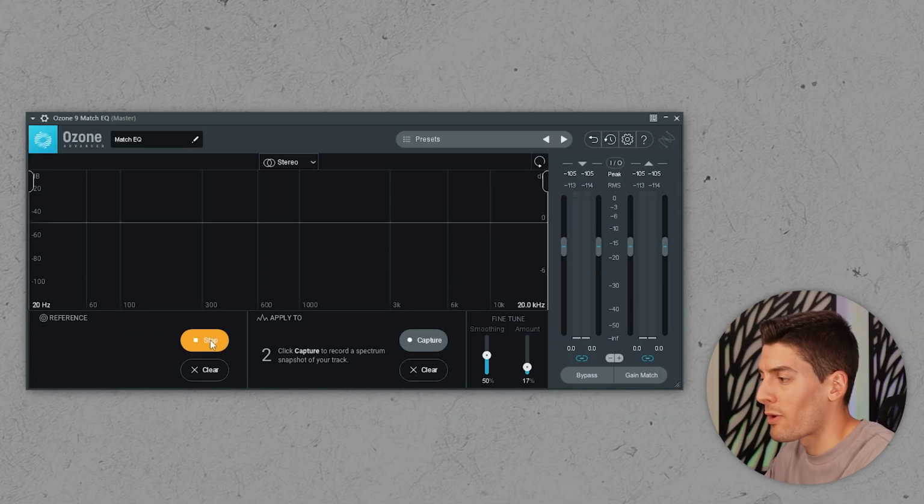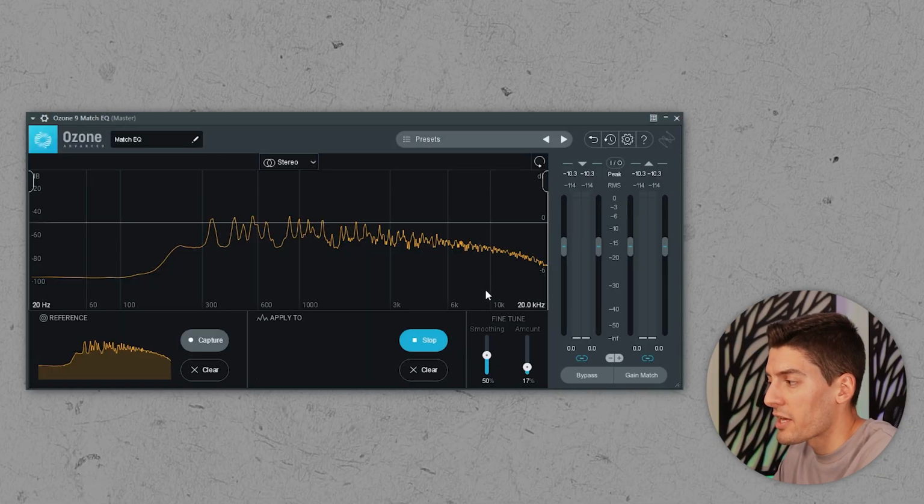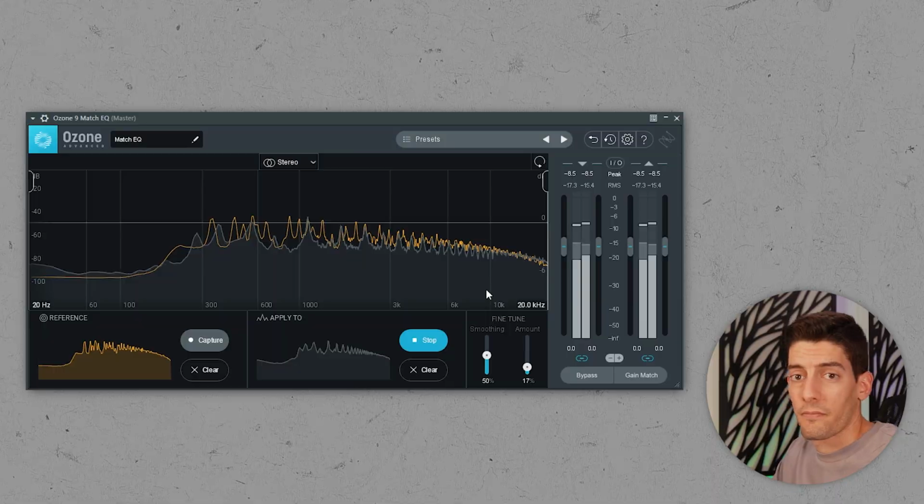Second, use a magic EQ like the one in Ozone and compare them to see what extra EQ you need. So we click on capture and we play the reference leads. I recommend you play them for 6 to 8 bars, and then click here and play your leads. And again, you can do this with bass, chords, vocals and everything.